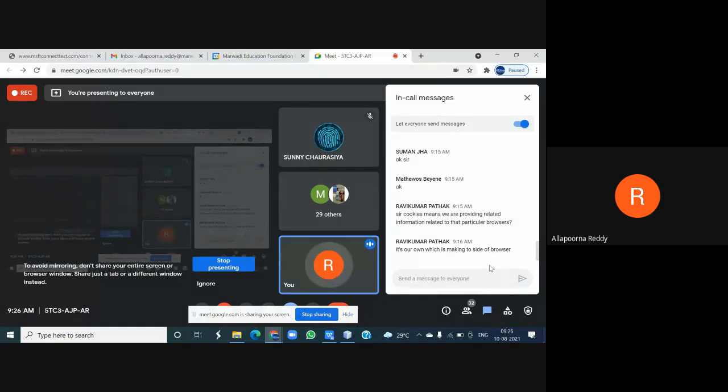We are left with 3 more mechanisms: URL rewriting, HTTP session, and hidden form field. That we can discuss in my next session. I hope you understood the session I have given to you. Now it's time to post your attendance in the chat box, then you can leave.